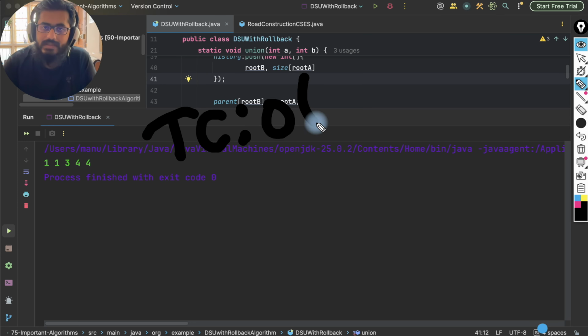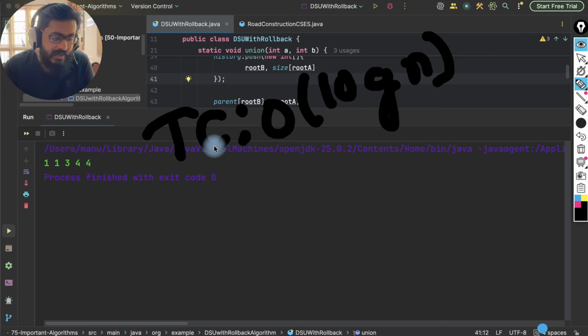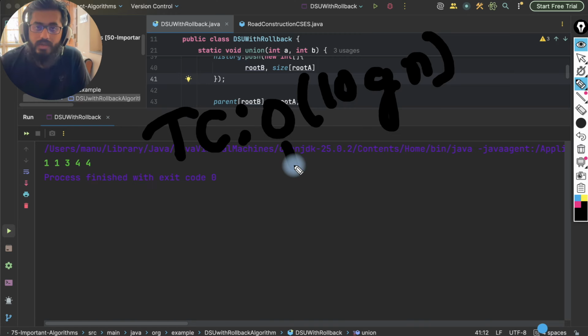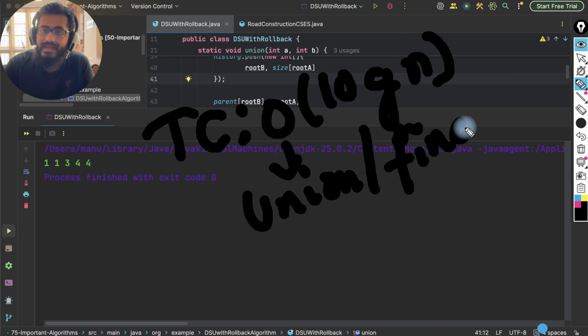Yeah, the time complexity would be O(log n). So why is it O(log n)? The time complexity I'm speaking of is O(log n) per union or find. So for the union or the find, it's O(log n).